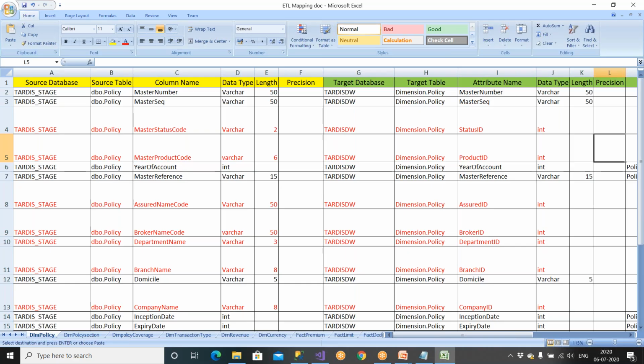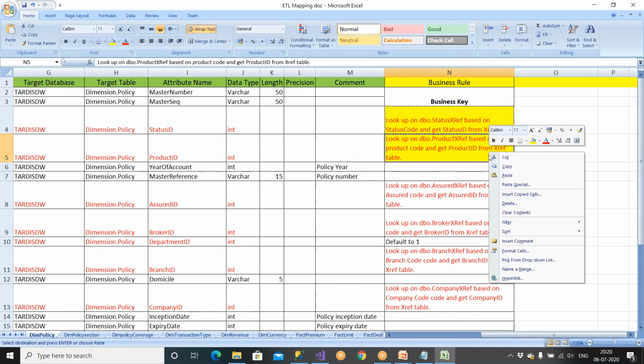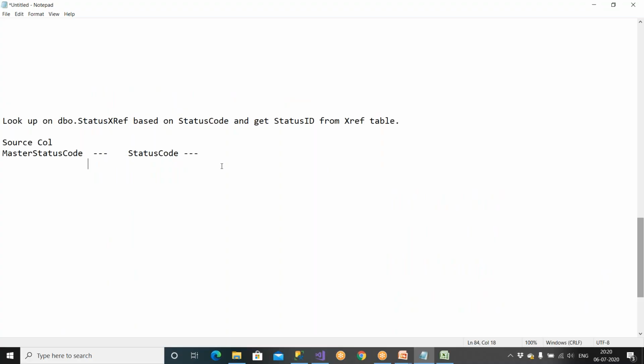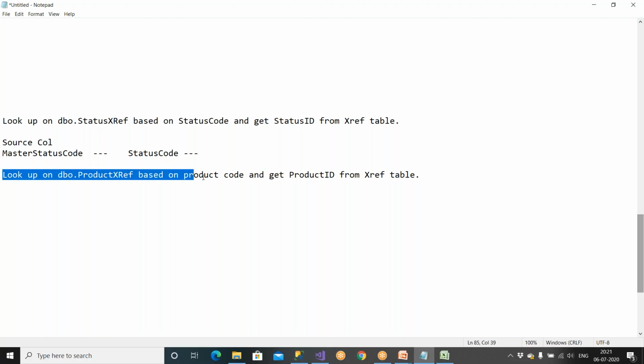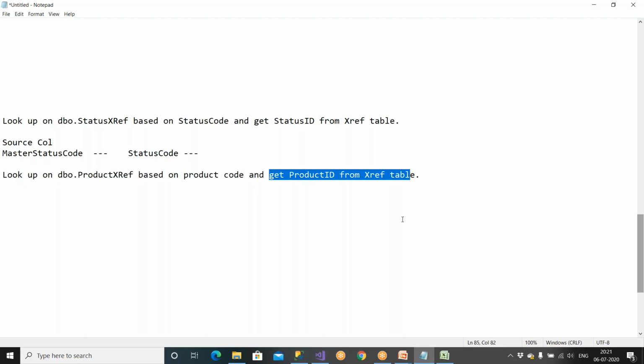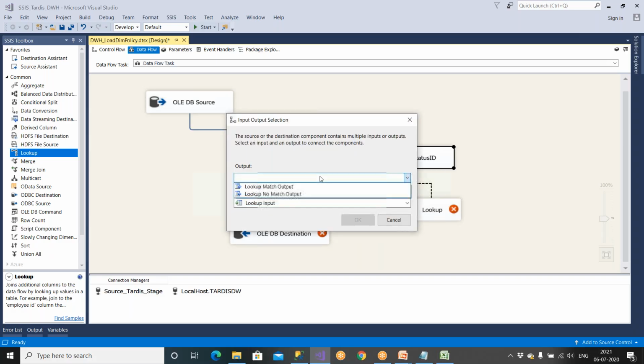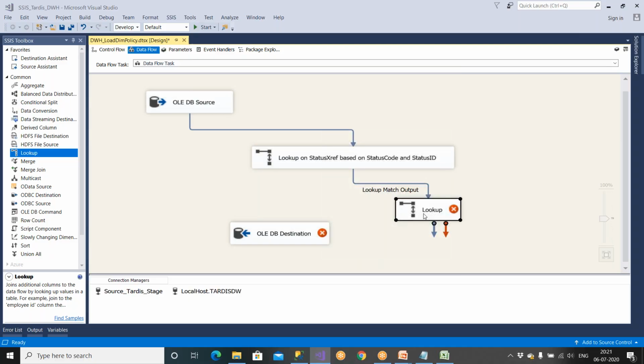You have to use one more comment. Let me copy this comment. Let me go and read it carefully. What they're saying: look up on DWH product X reference based on the product code and get the product ID from the X reference table. The same thing. So now I take one more lookup. The next thing, I have to take the blue pipe. Now take always lookup match data. Go here and double click on this.